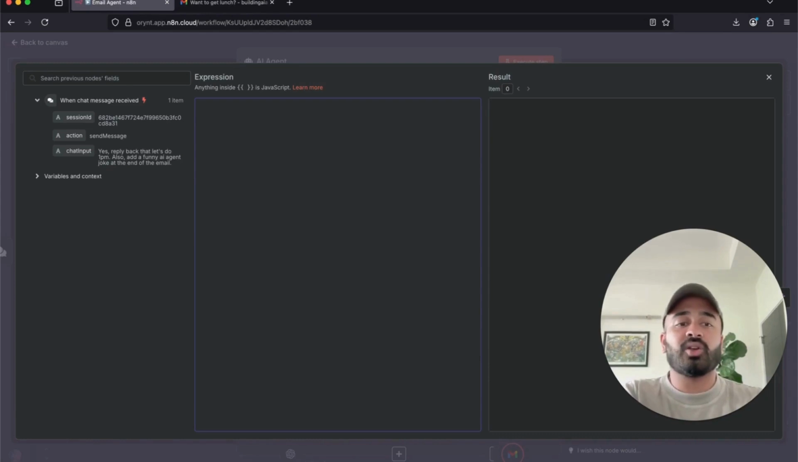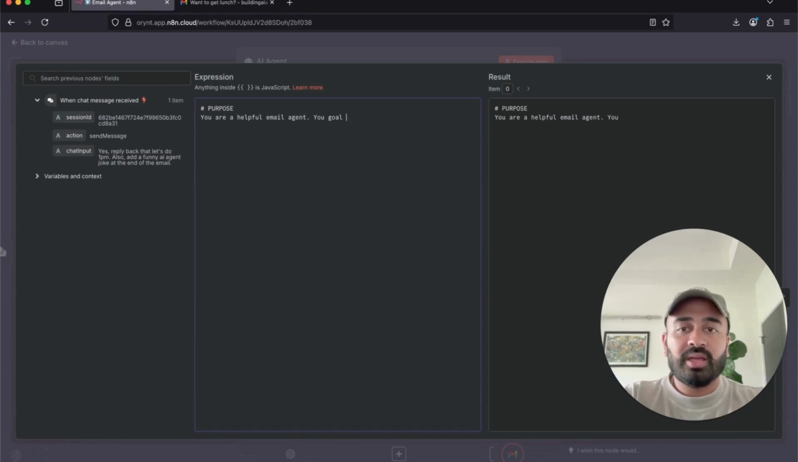Quick crash course on creating a prompt. I always like to start off with purpose. And this hashtag is basically markdown format. It's a weird text formatting thing. You're not going to see it on your end, but the agent sees it on their end. You can think of these as categories. So we're giving it a purpose category. You are a helpful email agent. Your goal is to get emails, send emails, and reply to emails. We can keep it as simple as that.